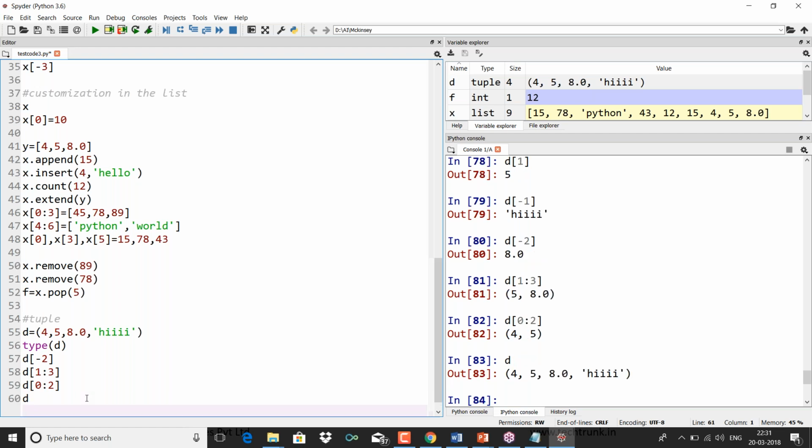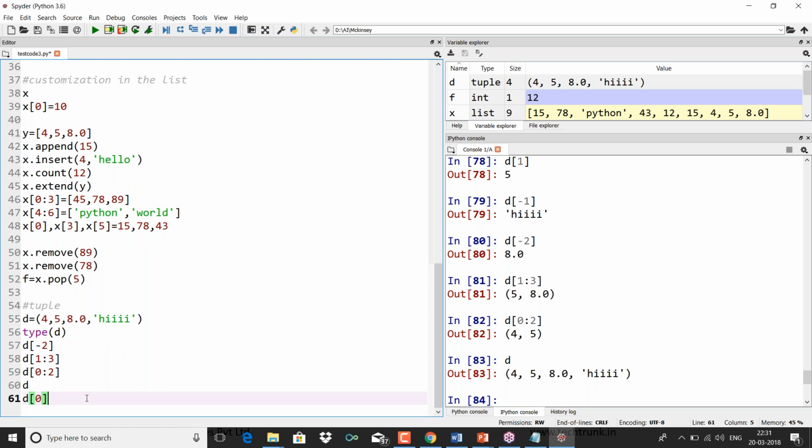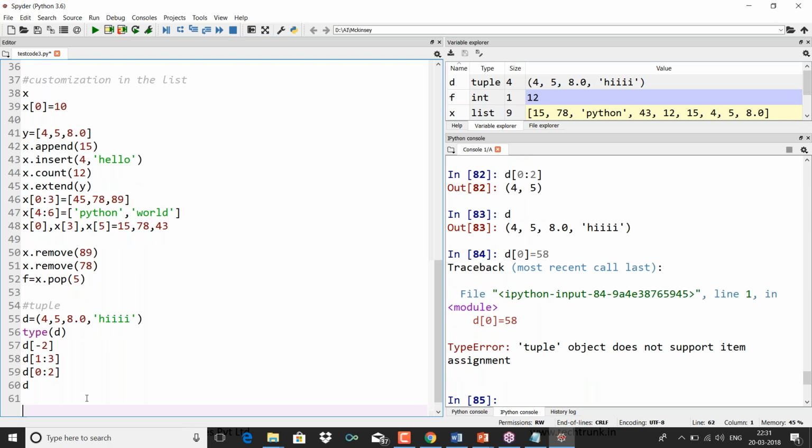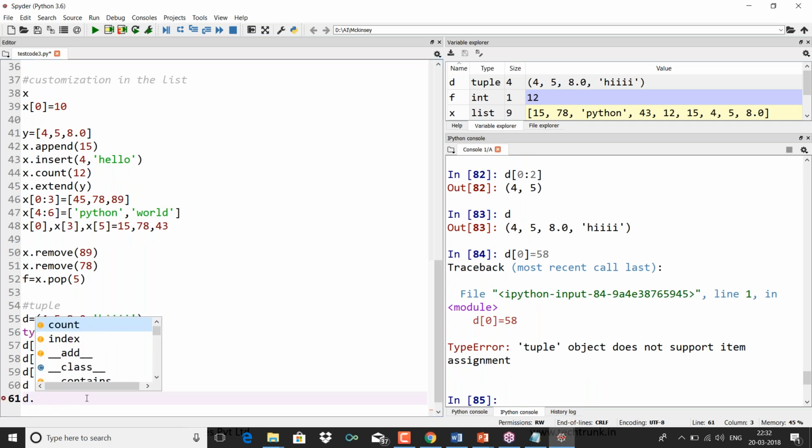For example, this is my D. If I want to change D of 0 to 40, 58, I cannot make any changes to a tuple. No changes. I cannot even write d dot append. I won't get d dot append. You can only count and index. So once the tuple is defined, you cannot make any changes to it. You can only count some element. You can do some indexing.